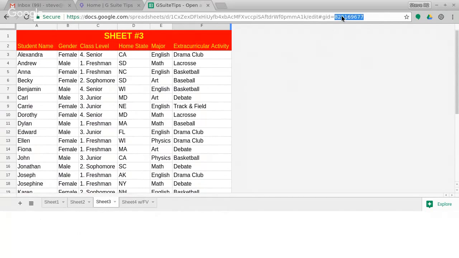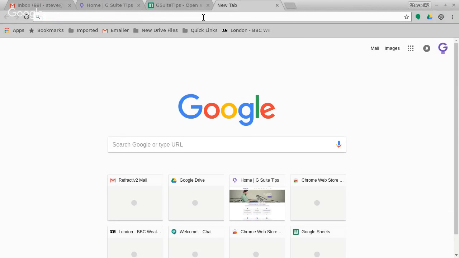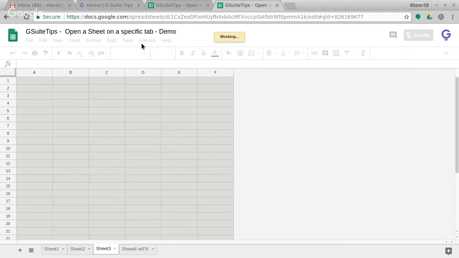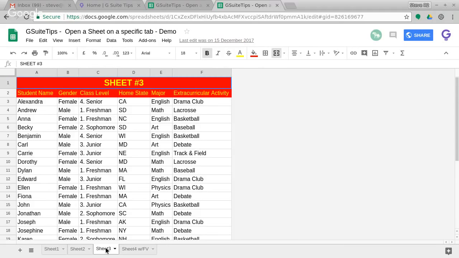So if I want to link somebody to sheet 3, let's say, I can simply copy that link, and if I paste it over here, you'll see that I'll land in the sheet, and then it will flip into, in this case, sheet 3. And you could use that.